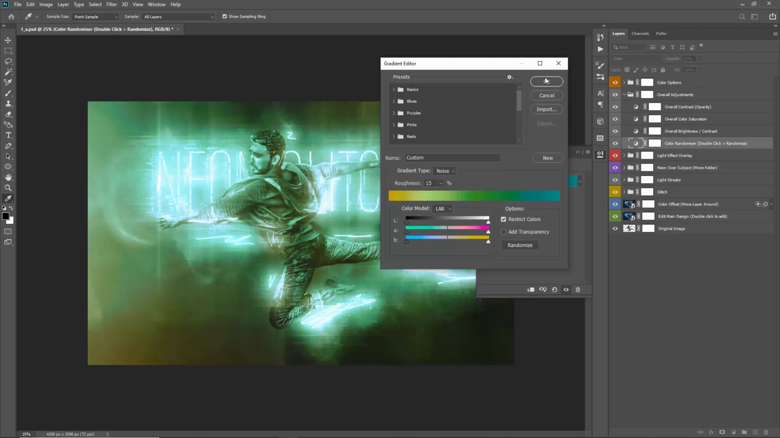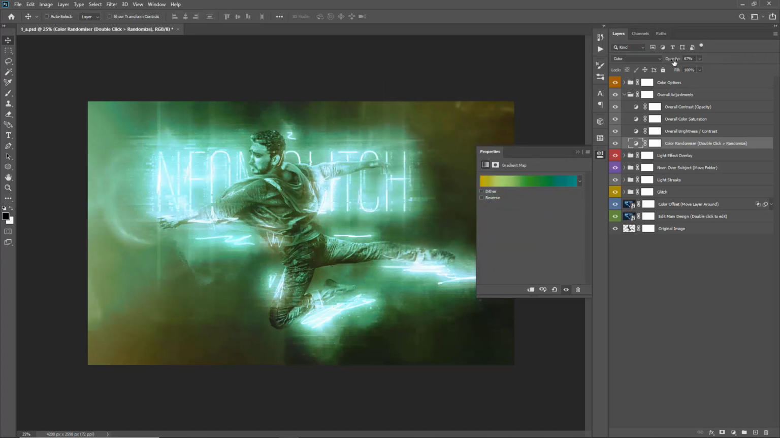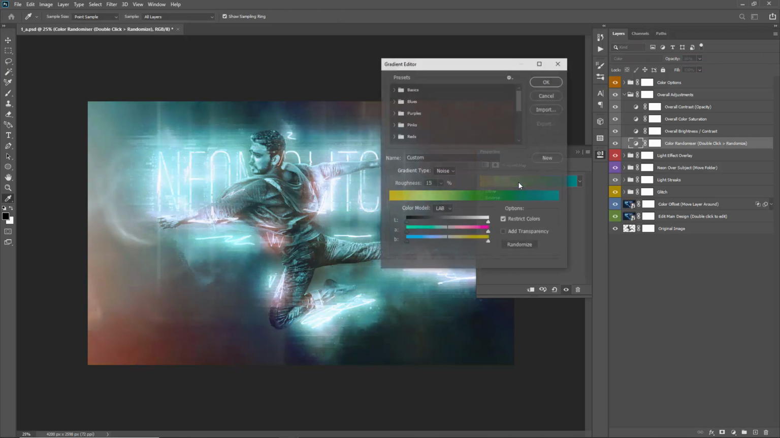At the moment the opacity of this is at 67%, so I could have made that a little bit lower, but you can experiment with that. Let's drag it down to about 36. So you click on here, click on randomize, and it'll just apply a different set of colors. This is a really cool way to generate an infinite amount of color variations.